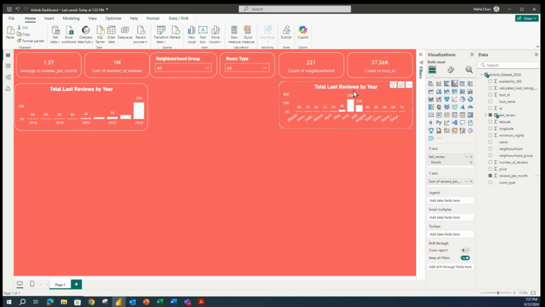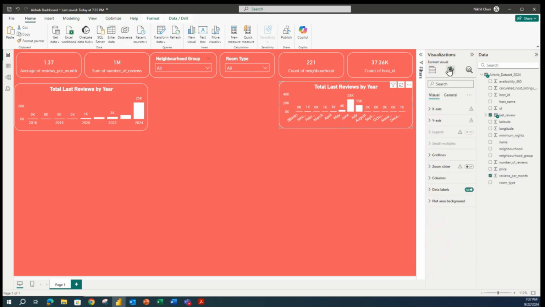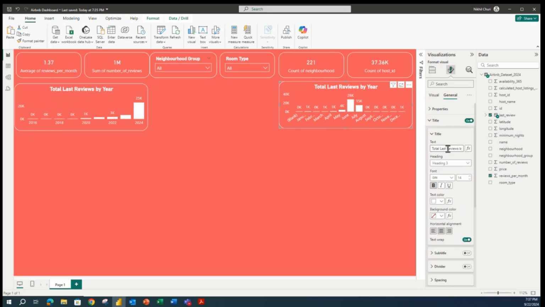Let's change the title over here. So select this chart, go to format, general, effects, title, and total reviews by month. Total reviews by month.